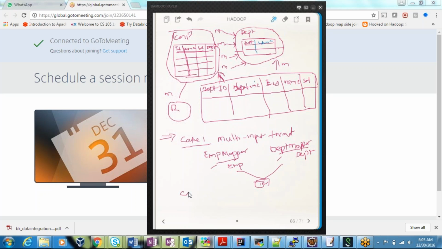Case two is a failure case, which is not possible. Let's say you have only one mapper.